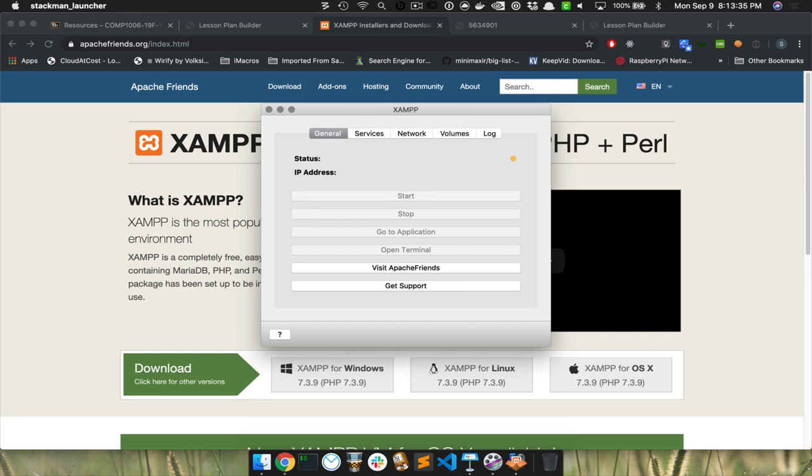This is what my XAMPP interface looks like. This is not what your Windows one will look like. I will show you what your Windows one will look like. Your Windows one.